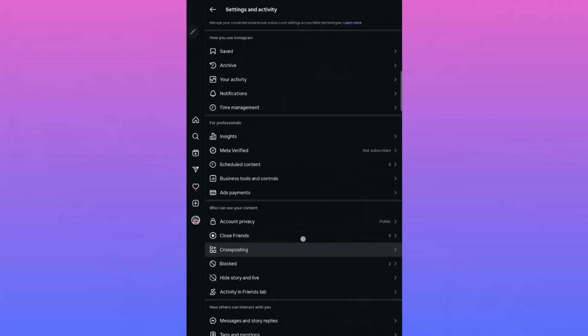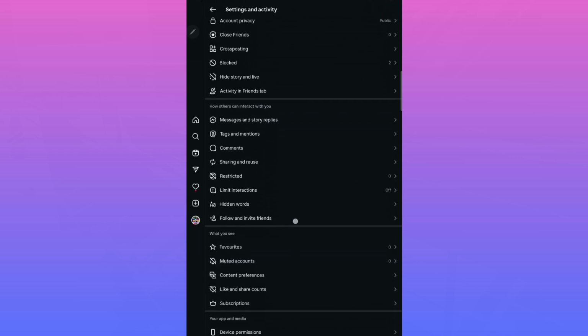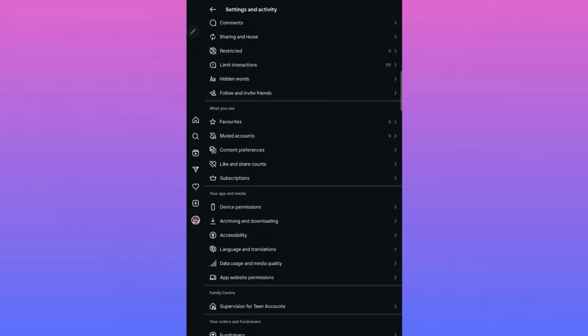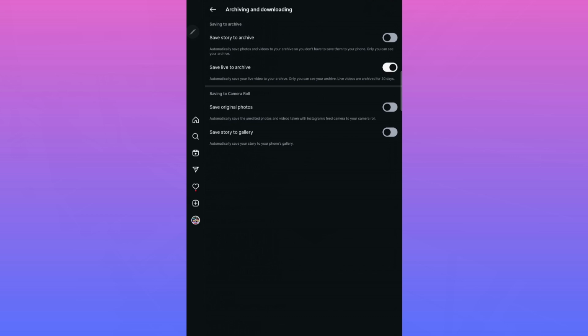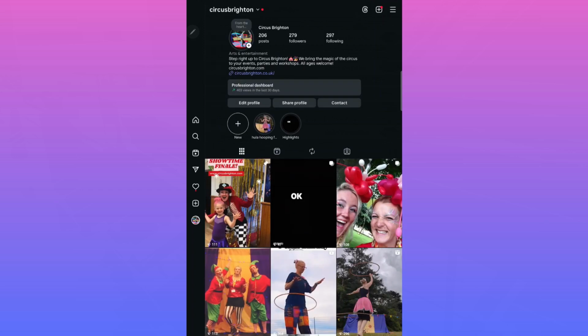To check that out, you can go to your profile, tap the 3 lines in the top right, open Settings and Privacy, then go to Archiving and make sure Save Stories to Archive is switched on. That way, every story you post is saved automatically once it disappears after the 24 hours. Now, that's how you remove a highlight from your Instagram profile.